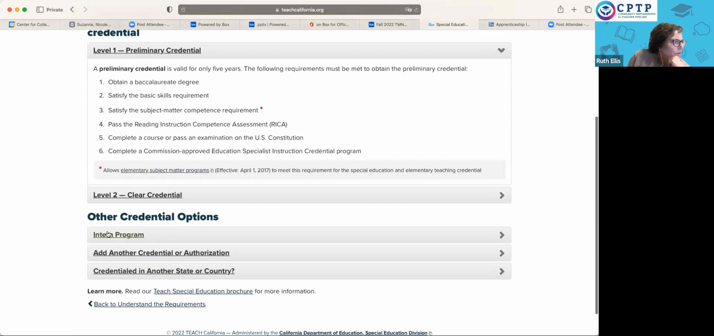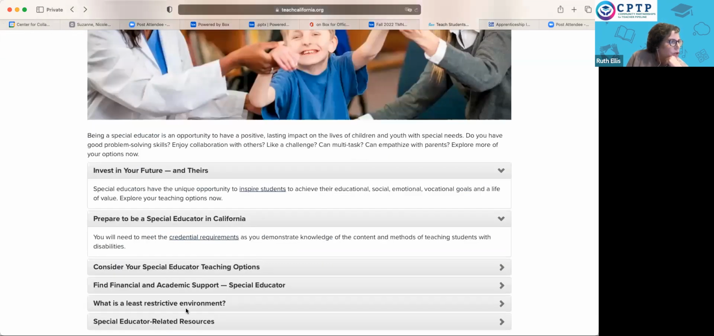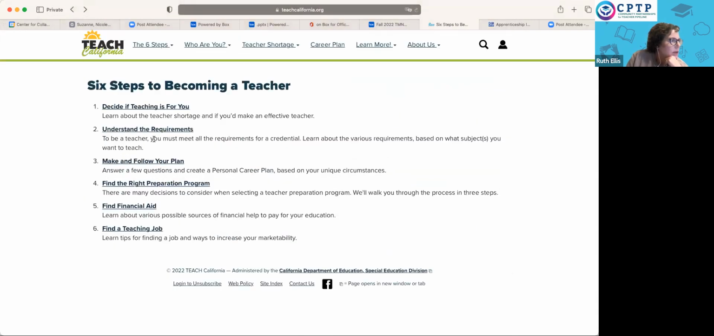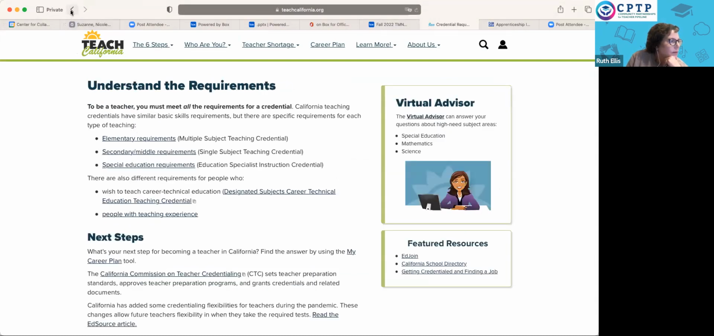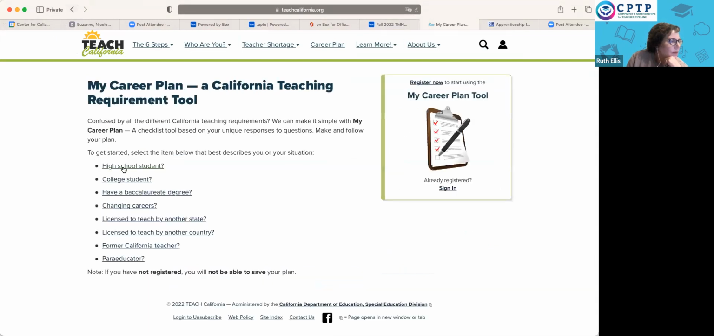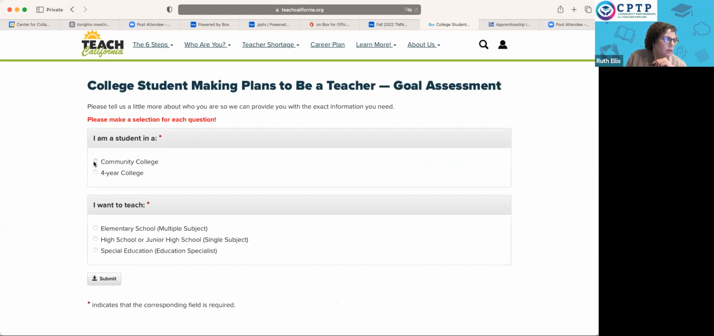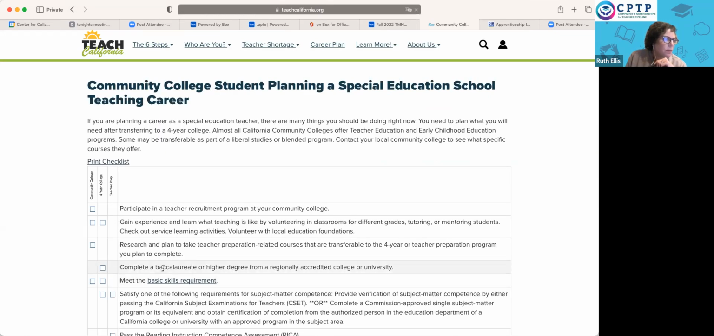So I'm actually going to go back. If you go to this page, which is under the 6 steps, or it's also under who are you? So there's a little bit of overlap. It says, who are you? A high school student, college student, or you have a bachelor's degree. So if you go in here where it says college student, if you're a student in a community college and you click that, you hit submit, and you want to teach special ed, submit it.